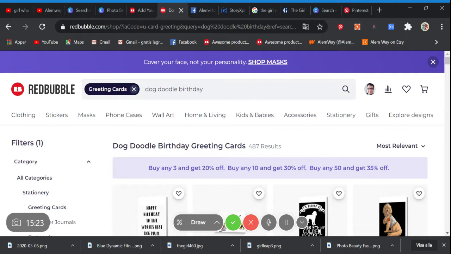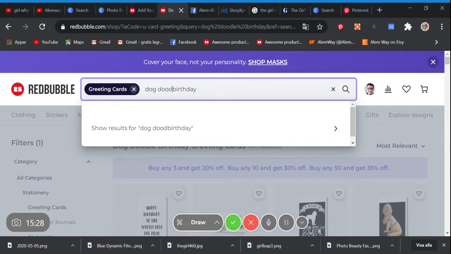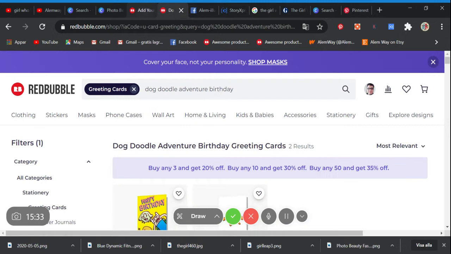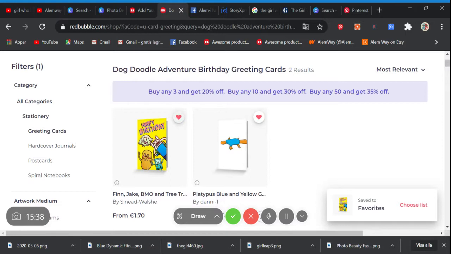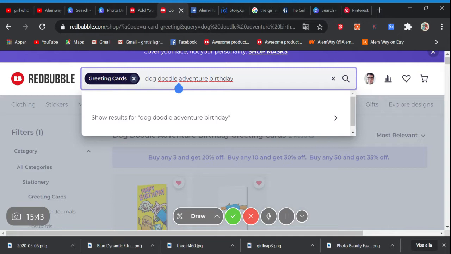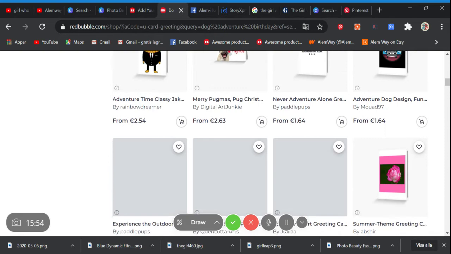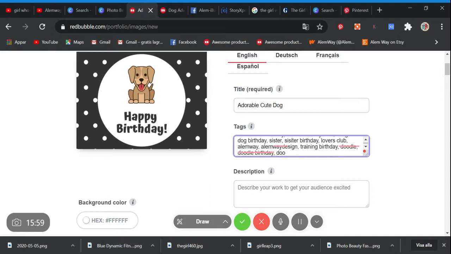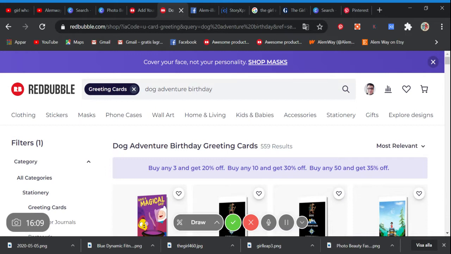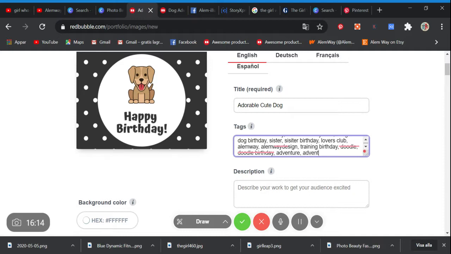So let's put this dog doodle adventure. I don't know if people are going to really search for this. If I take away the doodle, it's just dog adventure. Yeah. Basically, this is a good thing. So, you put dog. Oh, no, sorry. Put adventure. And doodle adventure, no, just adventure, and adventure birthday. Another tip is to put find your thing.